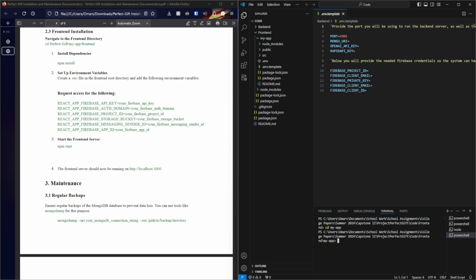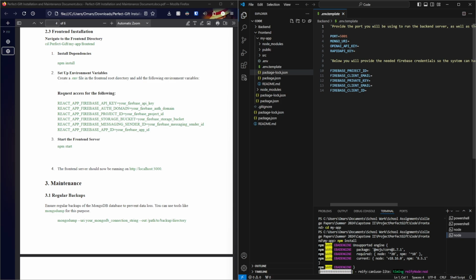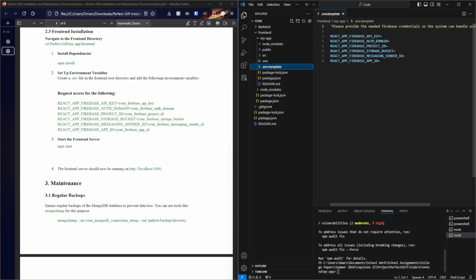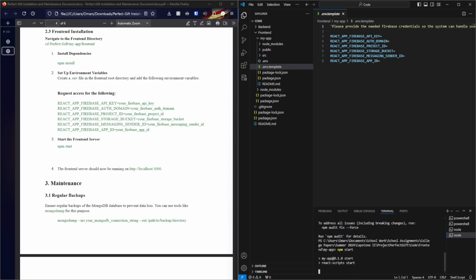Once you've done so, you can do npm install to install the necessary dependencies and allow the program to function correctly. You perform the same actions in which you'll create a .env file using the .env template seen here in our project. From there, once you've completed installing everything, you can type npm start, and the program should start up. You'll see it here.